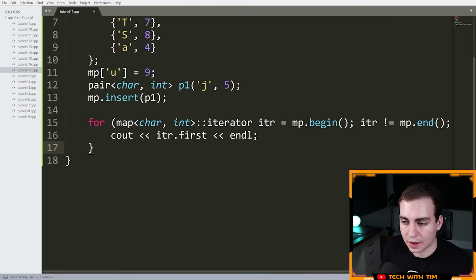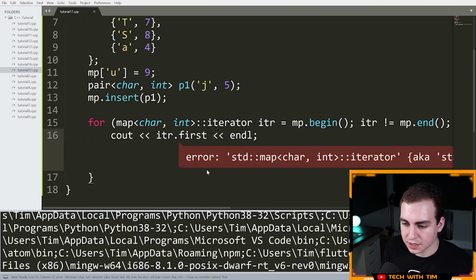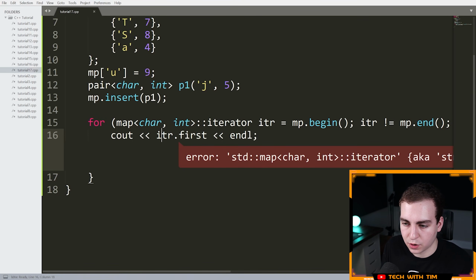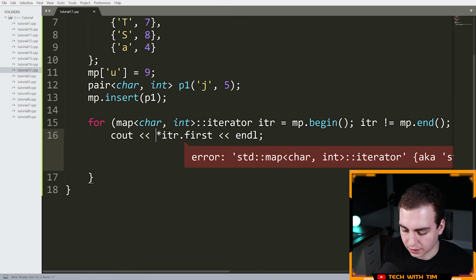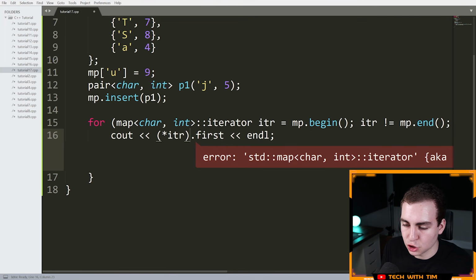and then you can access the first and second member or attribute of the pair. So if I try to do itr.first, you're going to see we get the same problem here. We just cannot access dot first because right now we're on a pointer, and we're trying to say pointer dot first, and that's not defined. That makes no sense. And so instead, what I have to do is go asterisk. I can put this in parentheses and then dot first.